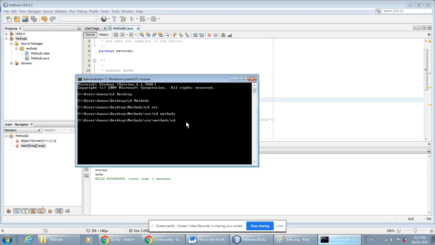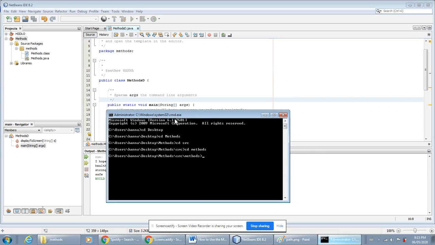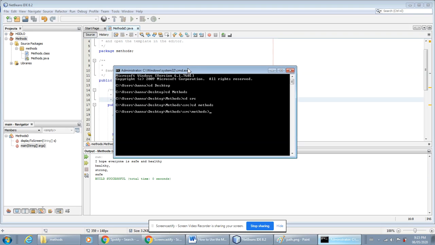Hit enter. Now I'm going to change directories one more time. Actually, no, right here, this is where I'm going to compile. So in my methods package is where my class methods is. Okay, so what I'm going to do is go javac, and I'm going to make a call to the methods.java file that's sitting there. So anytime you have a program, you have a class file and a Java file. So I'm going to compile that Java file.